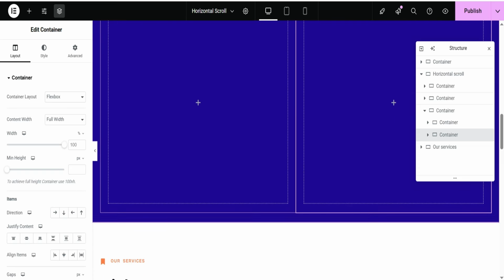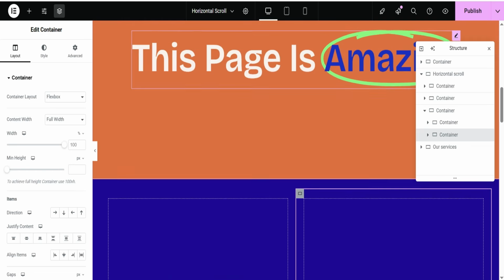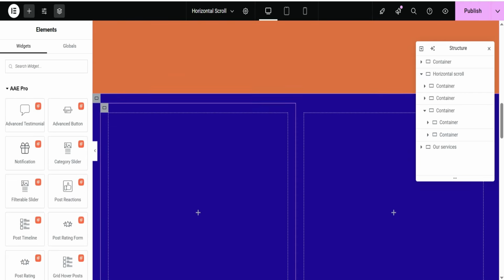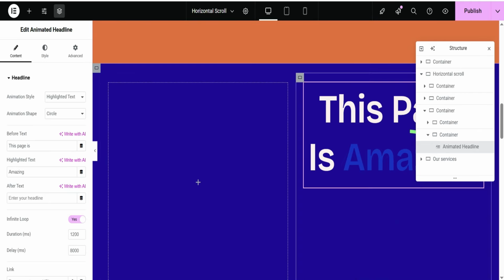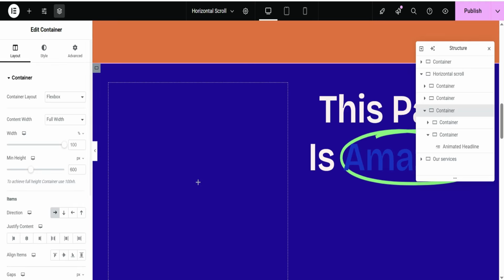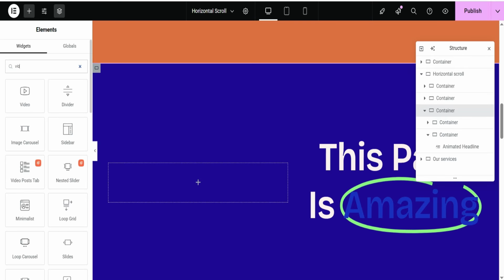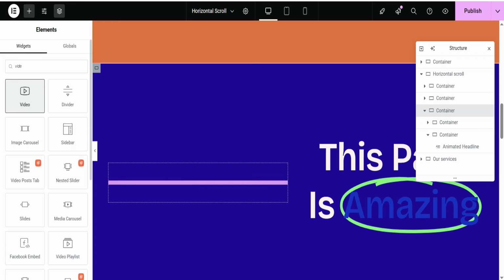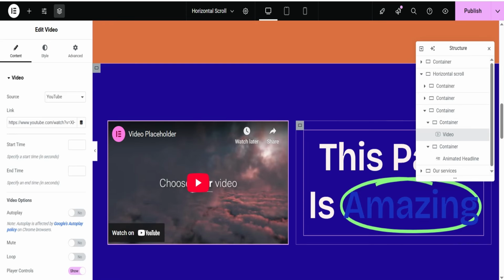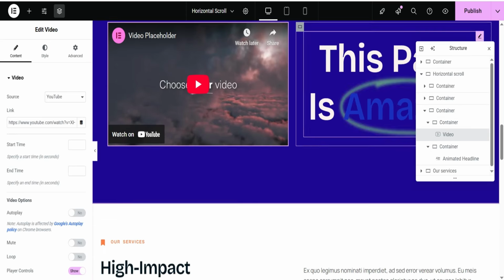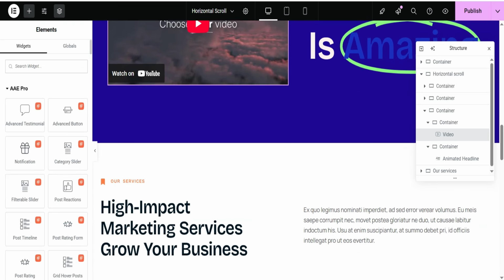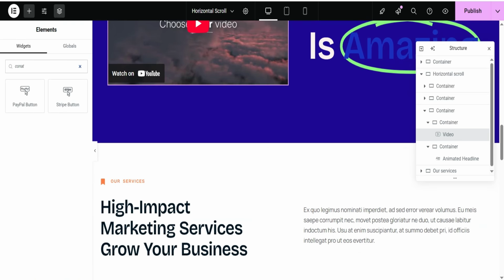Here you can add content, whatever content you want. You can add text or you can also add images, videos. I'm going to copy this animated headline and put it here. Let's select the container and change the alignment to center. Click on plus sign and here I want to add, let's say, video. So drag it and drop it here. So we have video and a text. Right, let's click on plus sign and add one more container. That will be the 4th container.